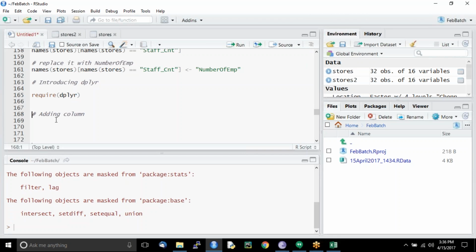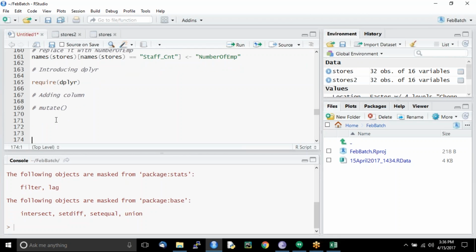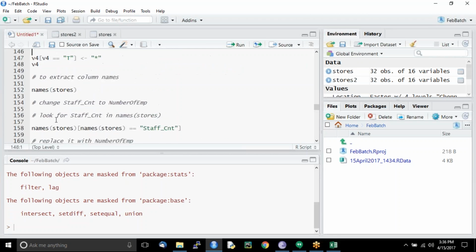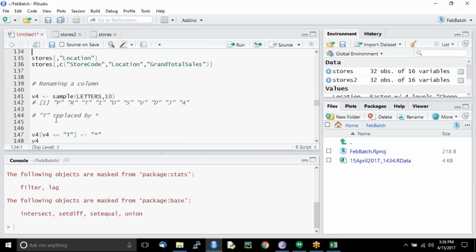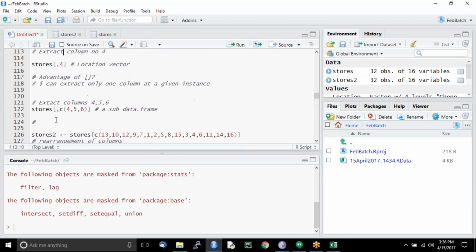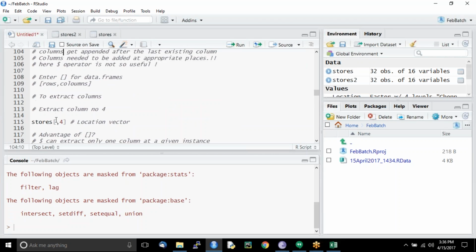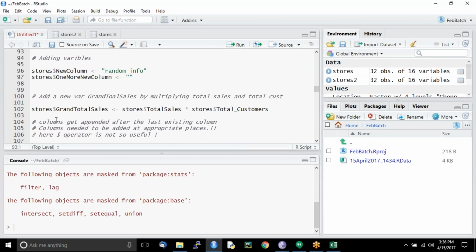So let's see that. Adding a column is done using mutate function. Mutate, what does mutate mean in English? Just change the form, right? So mutate will add a new column. So let's do the grand total sales example again using mutate function. So we can just copy those stuff here. Here we go.